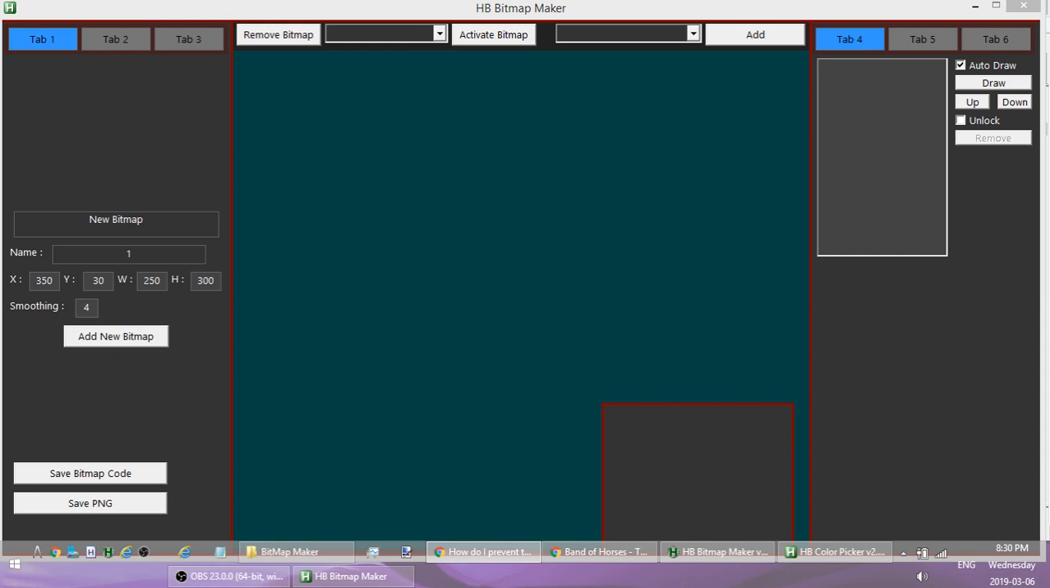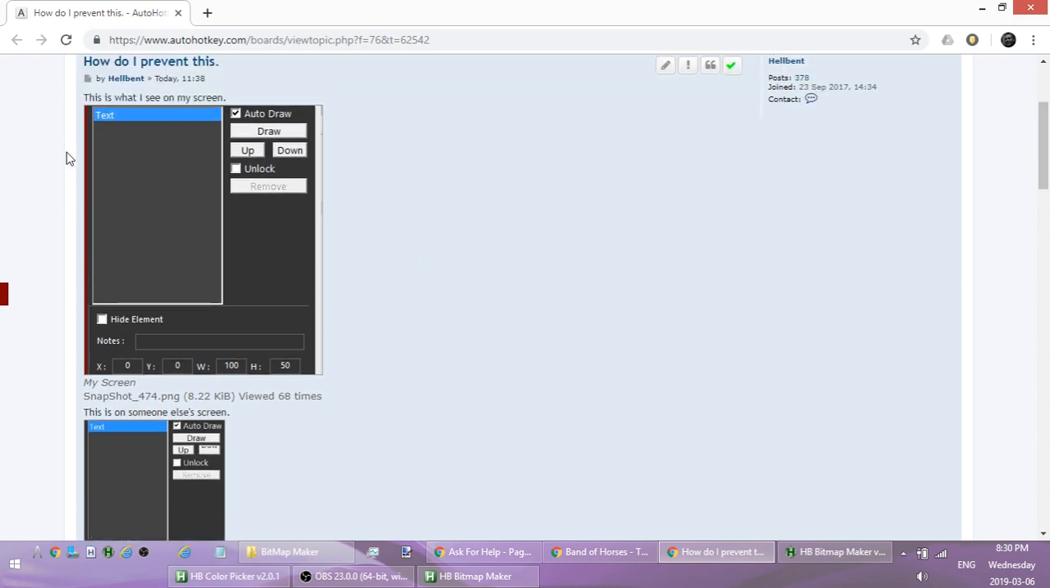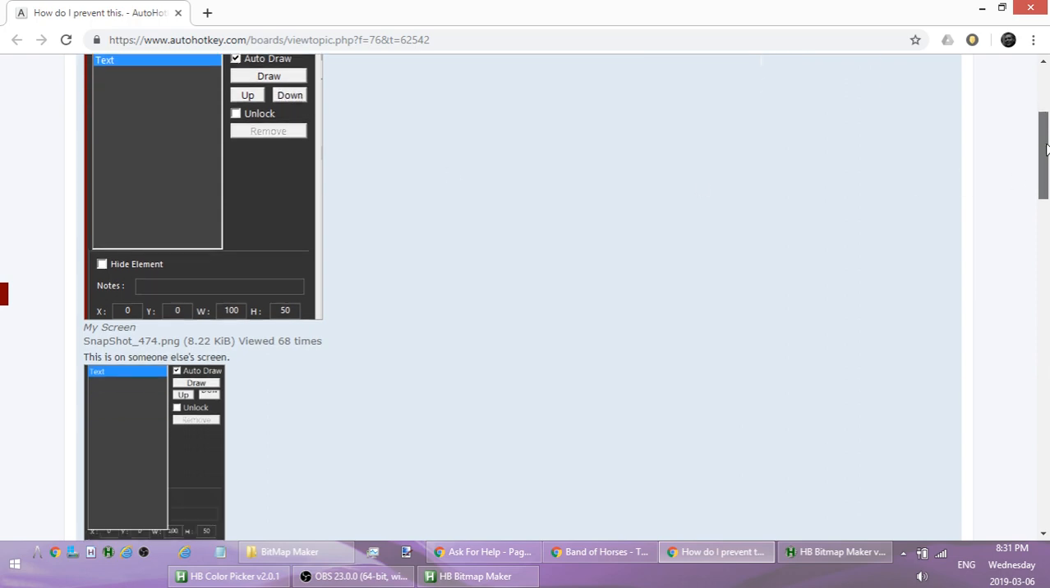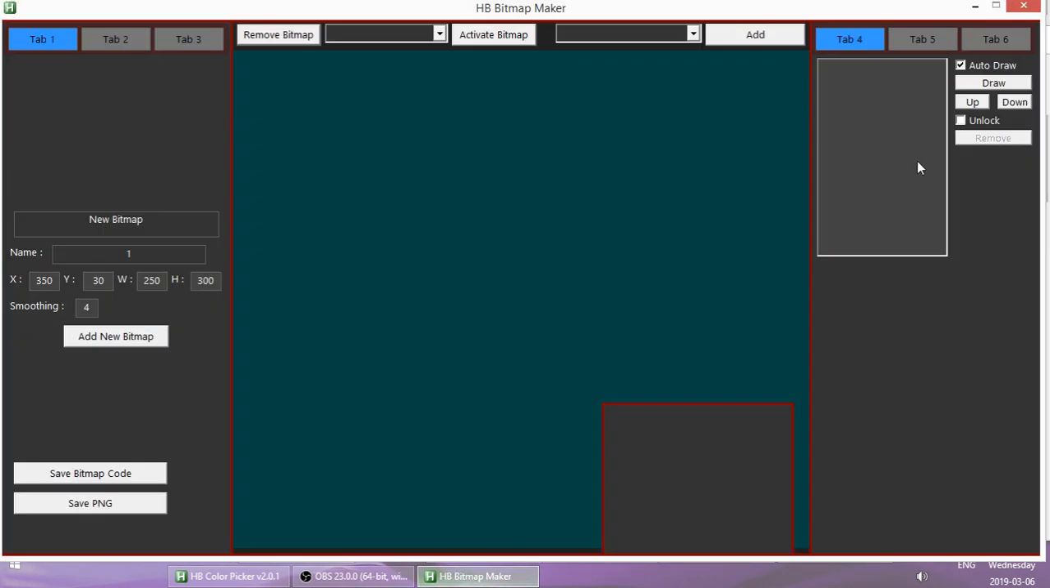Here is an example. Oops, I gotta minimize this. This is what it looks like on my screen, and if you have 96 DPI, this is what it's going to look like. The buttons all look lined up. The word down fits into a single button, but if you have 120 DPI or higher, you're going to get things like this, where the text on the down button is a little bit messed up. The controls here, where I have the hide element and then the notes, are completely blocked by this.